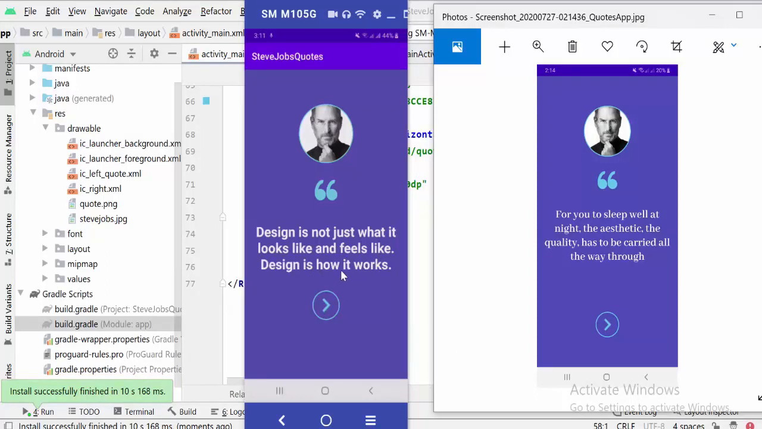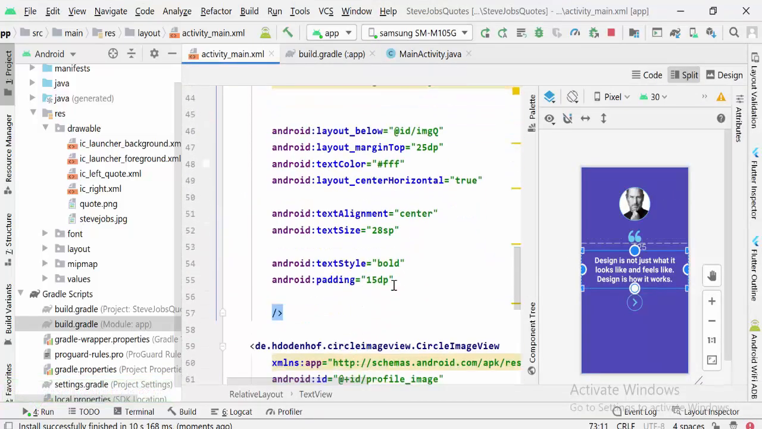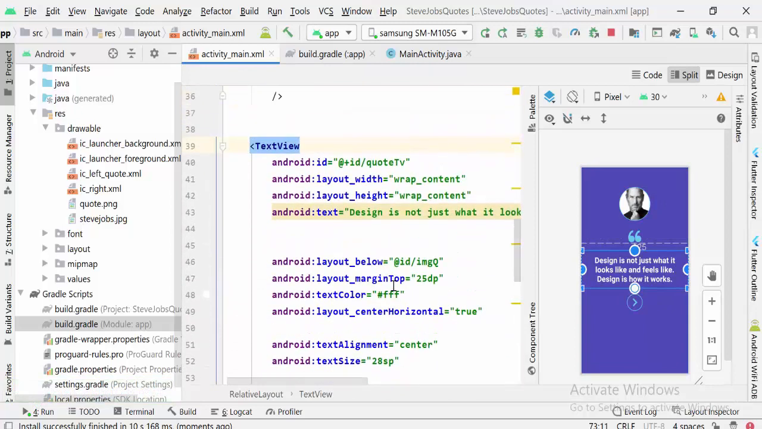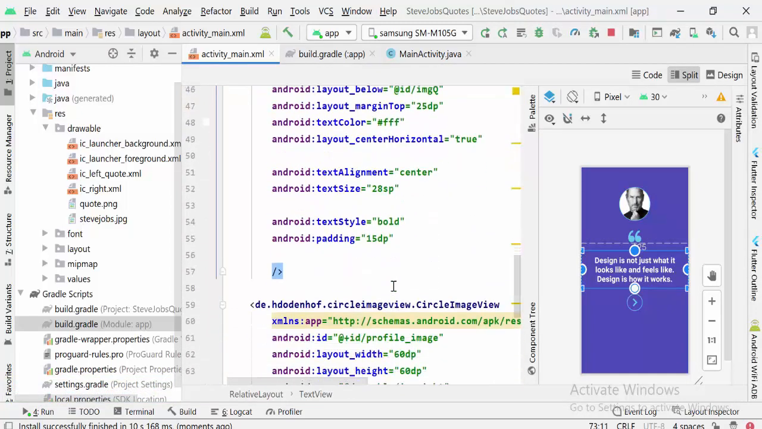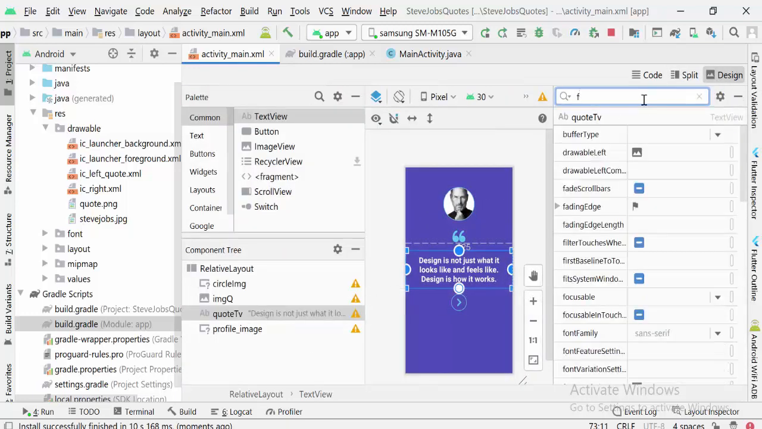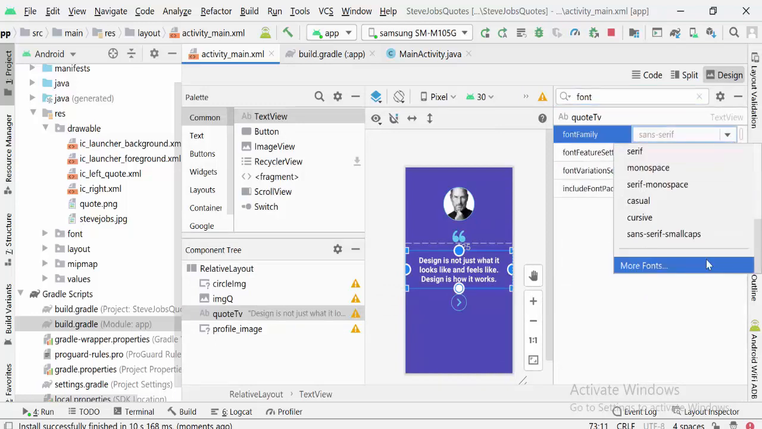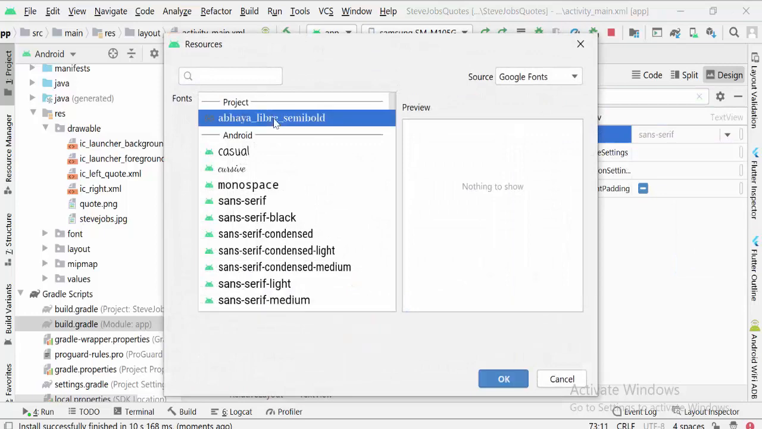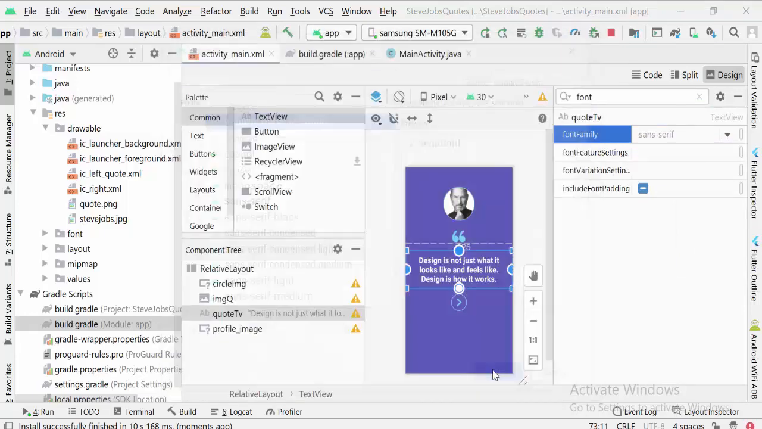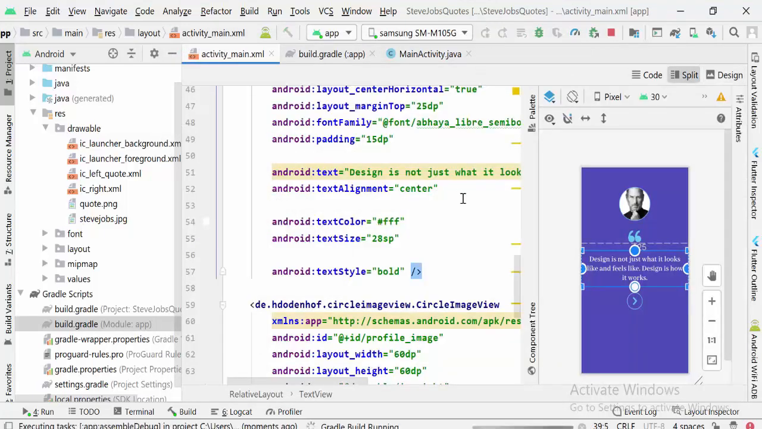I think the font is different here. Did we add our font? No, there is a problem. Okay, I will go back to design, mark our text, font. What happened here? The font is still the same. Okay, semi-bold, solved it. Let's run again.